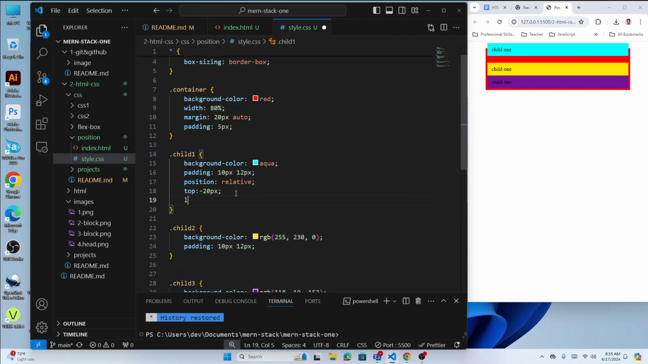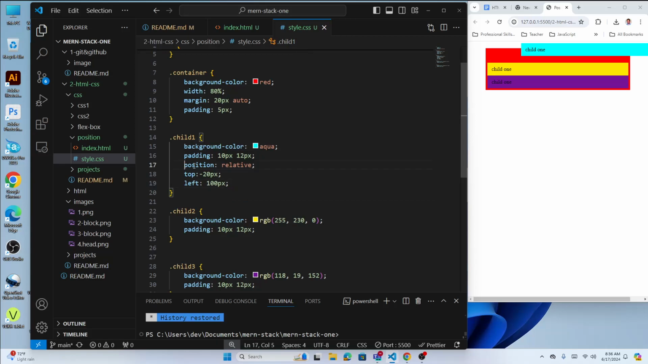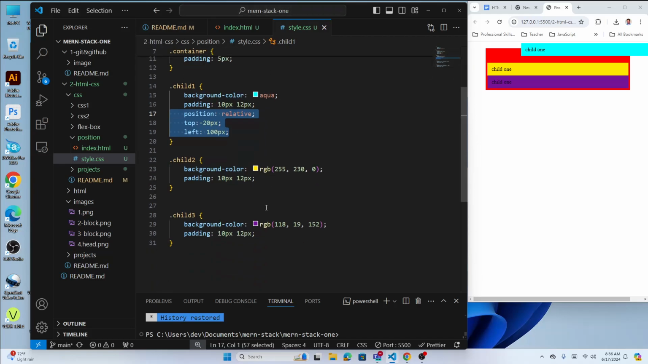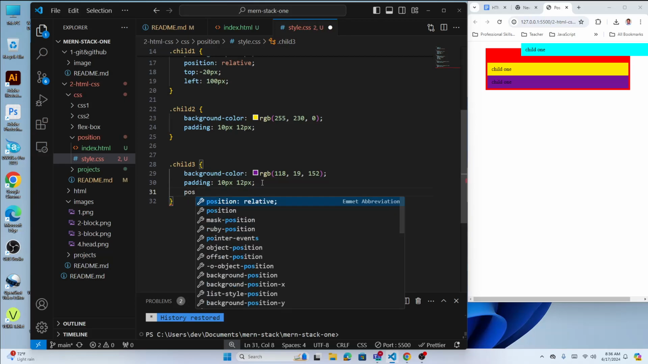If you make left 100 pixel, from the left side it will be pushed 100 pixel. So you can apply top, left, bottom, or right, it depends on what you want to do. The only thing to understand is that position relative will not affect the normal document flow. The only thing is we are now allowed to apply top, left, right, bottom. Done. So that's the relative position. You can change any of the children, it does not matter.